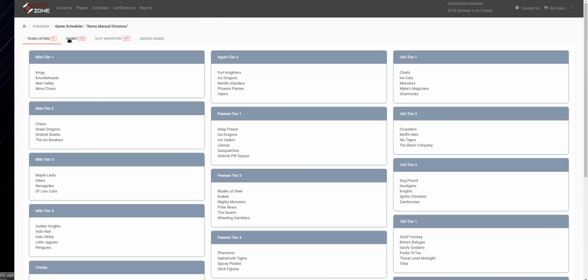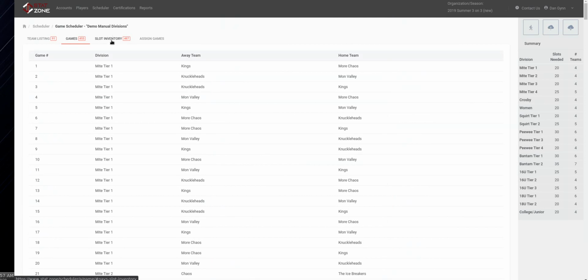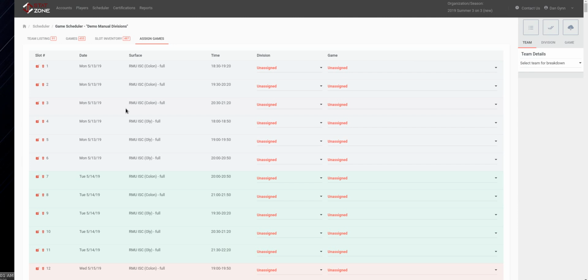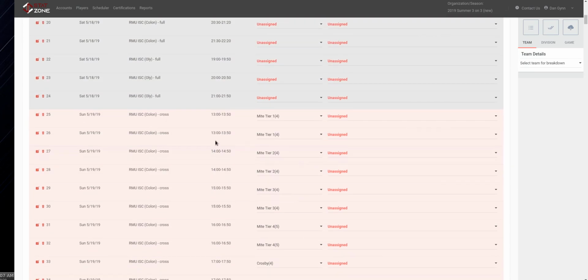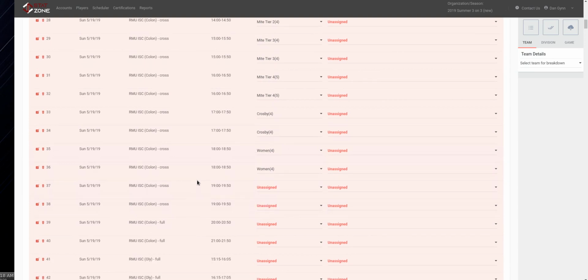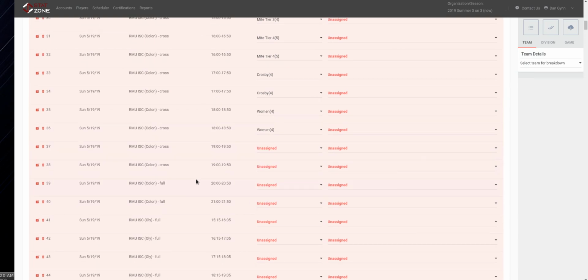teams. I already created the games for this particular schedule. I already loaded the slot inventory. It's the same one we were working with. And so the games are all blank, except some of the divisions are assigned. What I did was I manually went ahead and I assigned the cross-ice divisions so that they matched up. So we got tier 1, tier 2, tier 3, tier 4, Crosby, the women, so that they're all together.